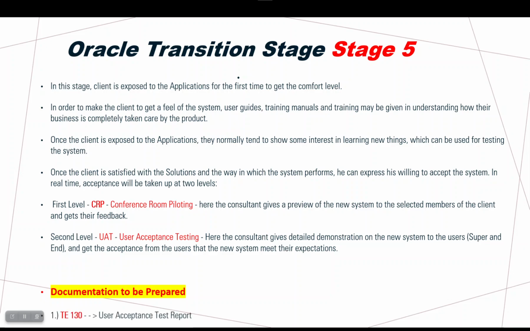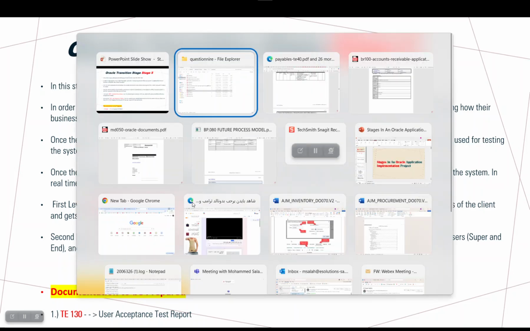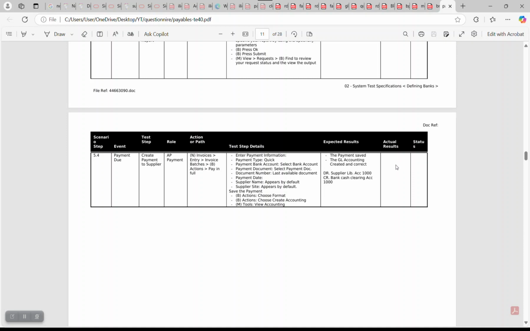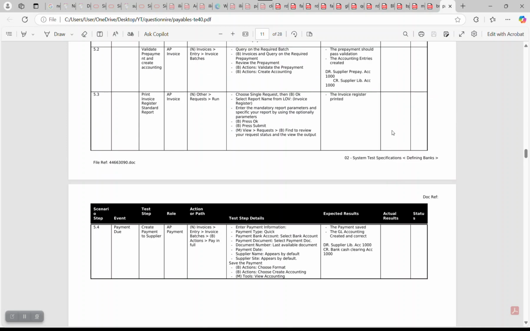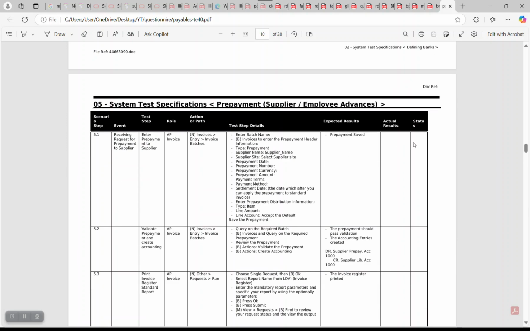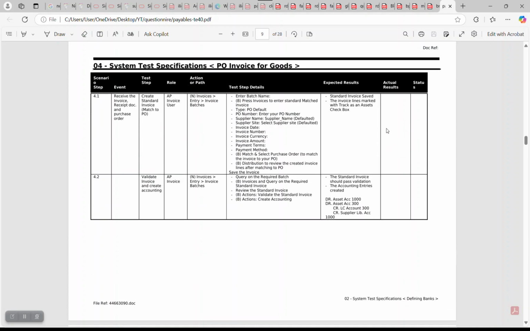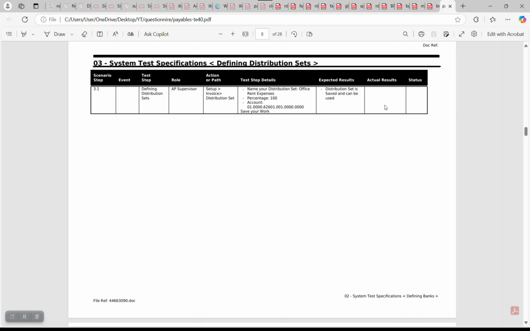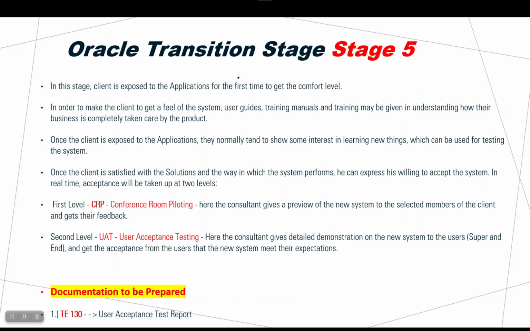A document is prepared again as a user acceptance test report. For example, here can be the actual result: approved, rejected, missing, not meeting our requirement. This is the result from the business user of the client.